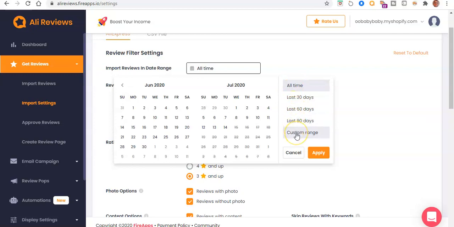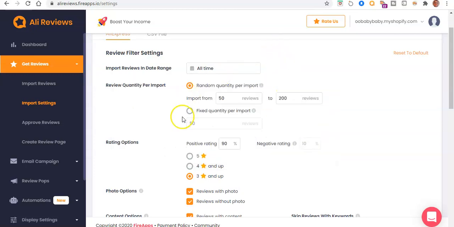So you might not want reviews to have been imported since the product was launched. You might just want to have the last 90 days, so you can set that there. I would also suggest that you don't necessarily want 200 reviews. I mean, that's an enormous amount. So you could just say from 10 to 50, for example, or 100. Or you can just have a fixed quantity per import, or make that from 1 to 50 reviews.